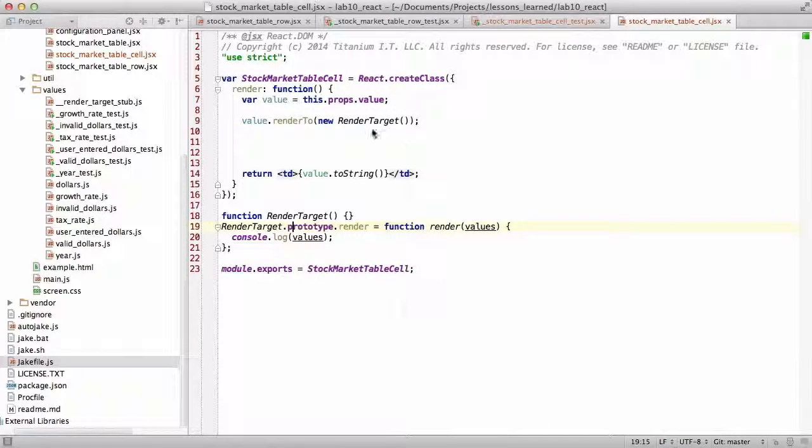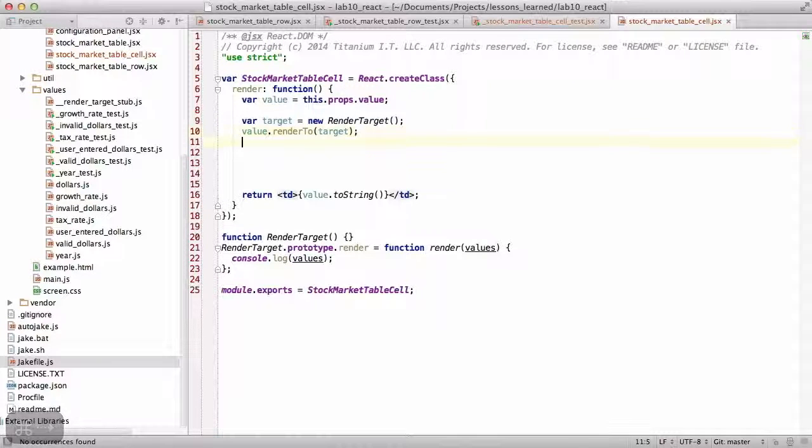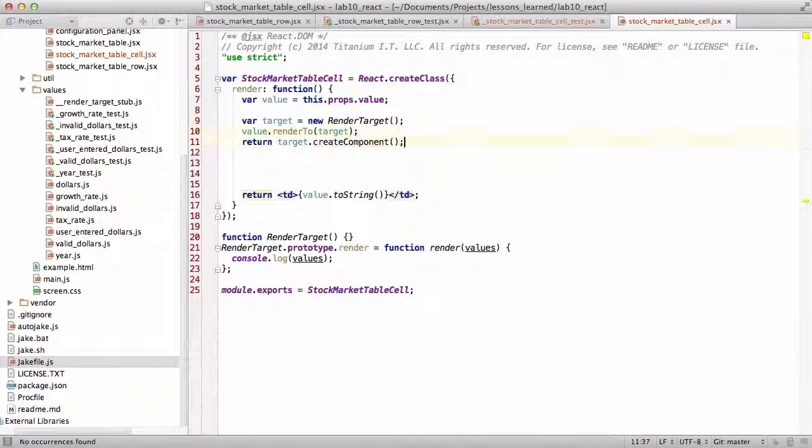So what we need is for somehow the stock market table cell to use this render2 to render the component. See, the render2 doesn't return anything, and yet React expects us to return something. So I guess what we need to do is extract this out as our target, and then we need to return the target dot create component. And again, the whole reason for using this sort of bizarre thing is to see how well React can deal with something that's not the same architecture as React assumes.